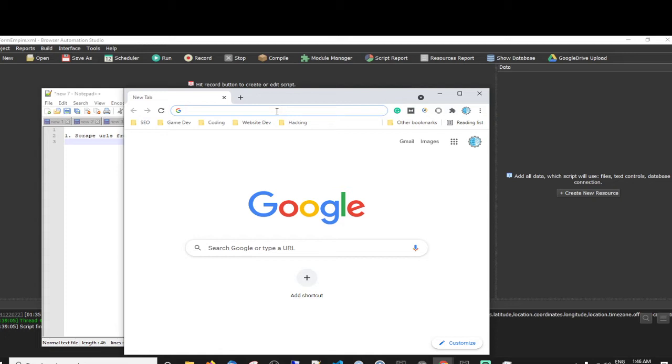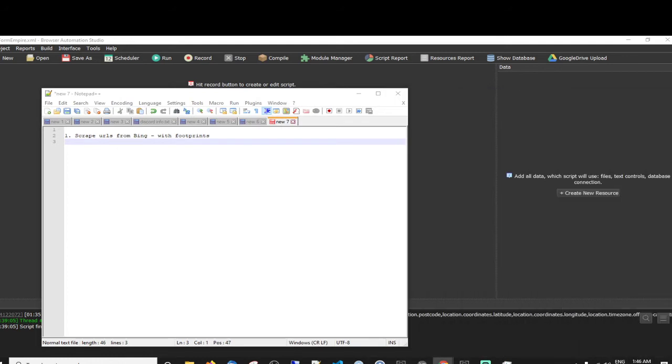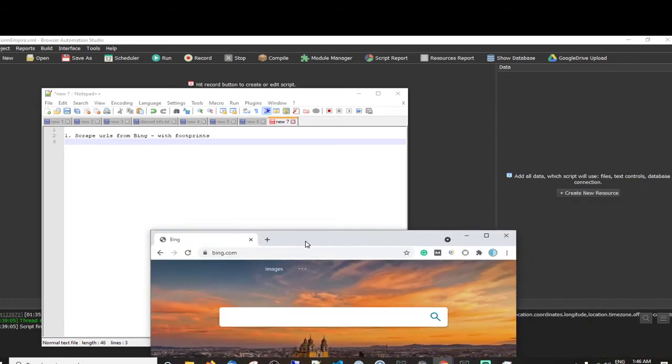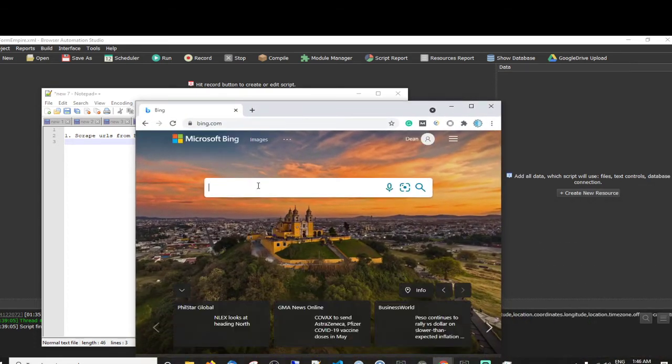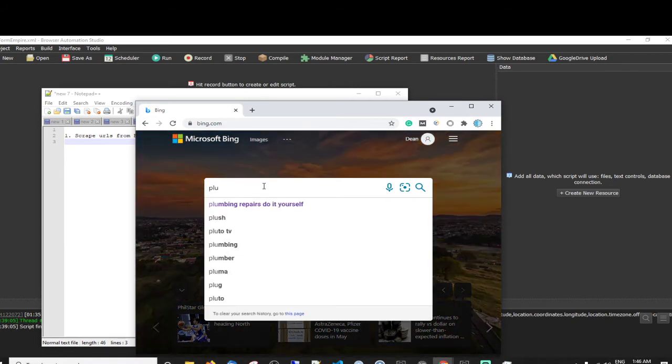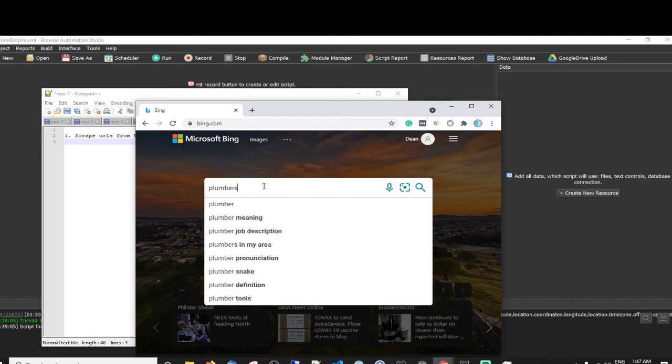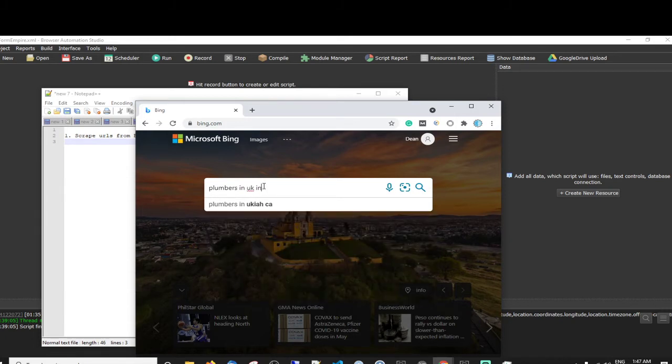Should I do it directly on Bing or Yahoo? Or well, as we're going to be using Bing. Why am I moving the window over here? Right, you can do, for example, plumbers in UK. Why can't I think straight? And then you can have in URL, and then you could put contact.